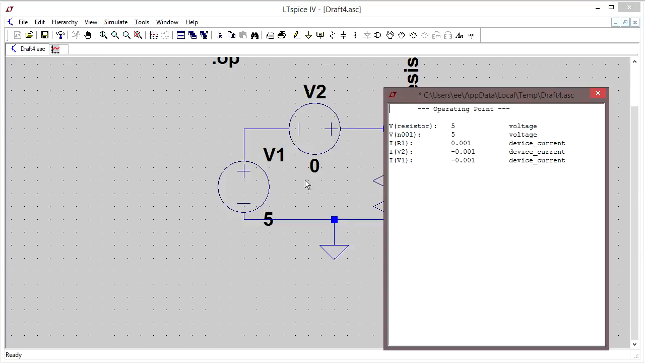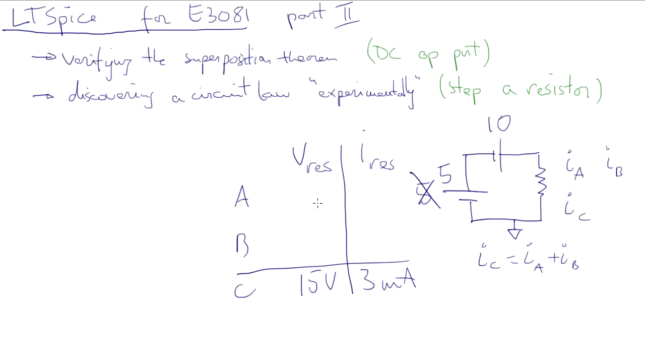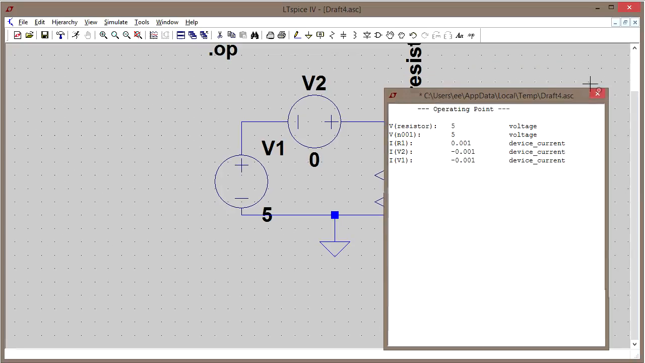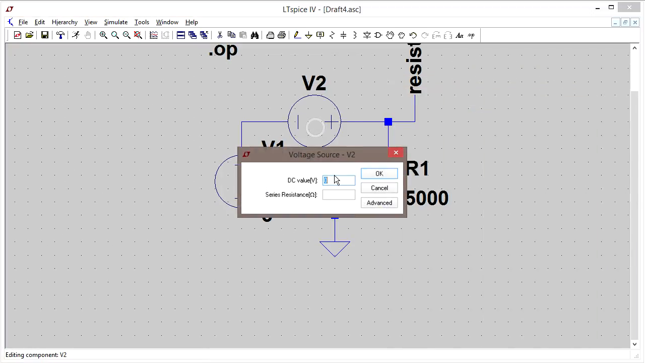This is our scenario A. It has 5 volts over the resistor and 1 milliamp over the resistor as well. So we have 5 volts here and 1 milliamp. Now we are ready to turn this source back on. As you can see, it is a pretty clunky way of simulating this.